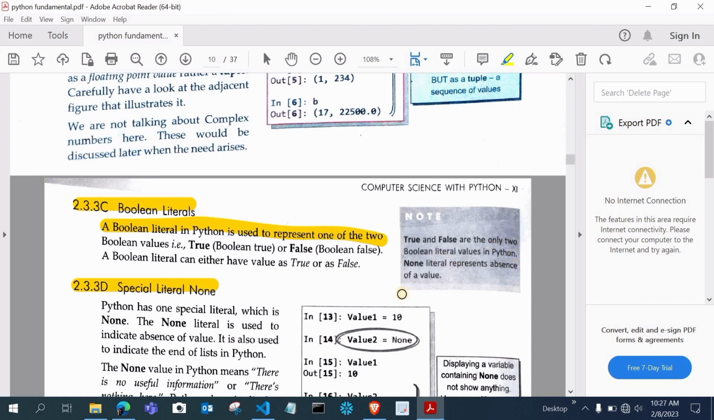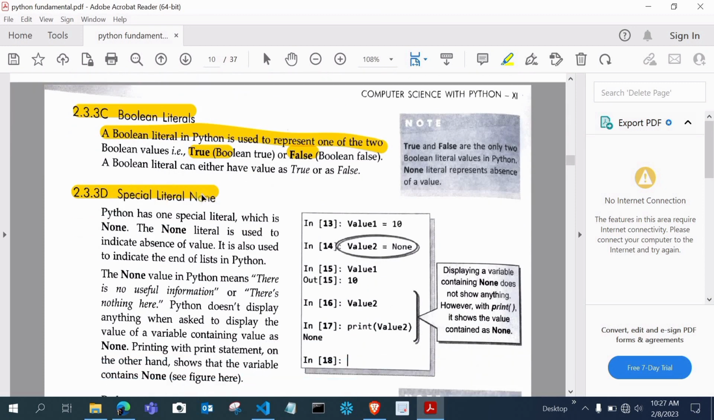The None literal represents the absence of a value. If you are using None, it means it does not have any value. This is about the boolean literals. Now let's talk about the special literal None. Python has one special literal, which is None, representing the absence of a value, meaning that thing does not have any value.